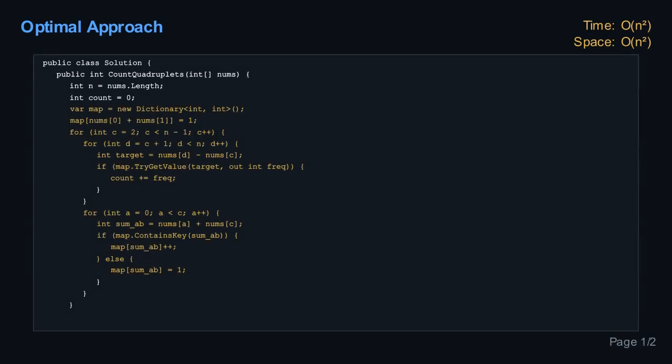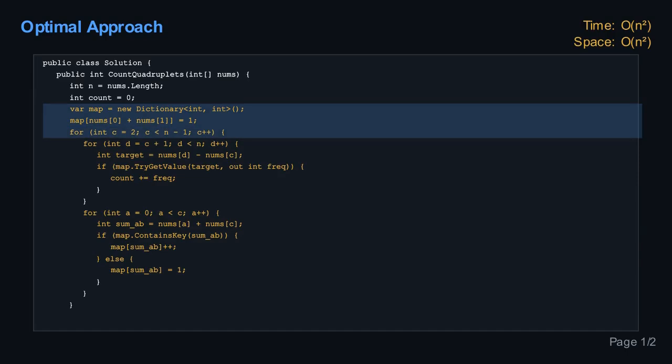The key insight to optimize this is to rearrange the equation. Instead of looking for nums[a] + nums[b] + nums[c] == nums[d], we can search for nums[a] + nums[b] == nums[d] - nums[c]. This allows us to fix c and d, then efficiently check if the required nums[d] - nums[c] sum exists from pairs a, b, where a and b are less than c.